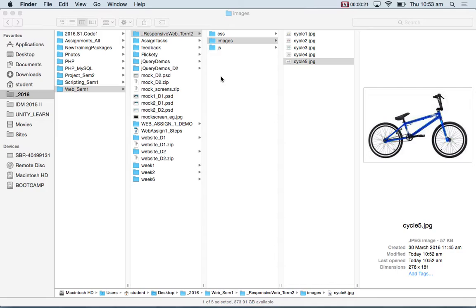So those of you who are keen to get the assignment going, you can start working on your assignment. I will show you some more libraries like Bootstrap, Skeleton, but today is W3.CSS.